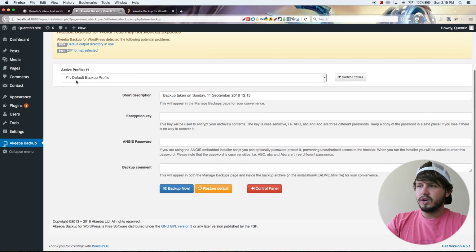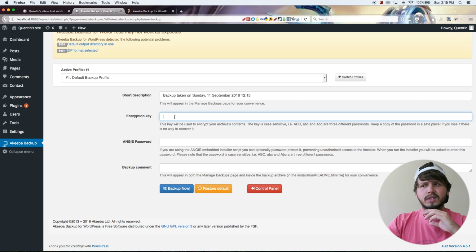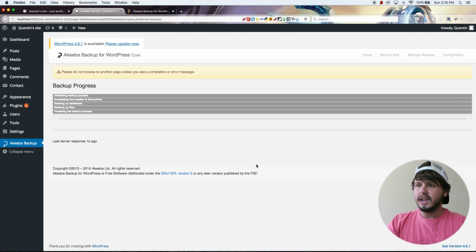And you'll see you've got the option to put in a description or an encryption key. I'd say don't worry about any of this stuff. It's basically just that nobody can run your backup without the password if you put an encryption key in. I don't really like to use this because sometimes I might forget the password, right? So I'm just gonna leave that blank and hit backup now.